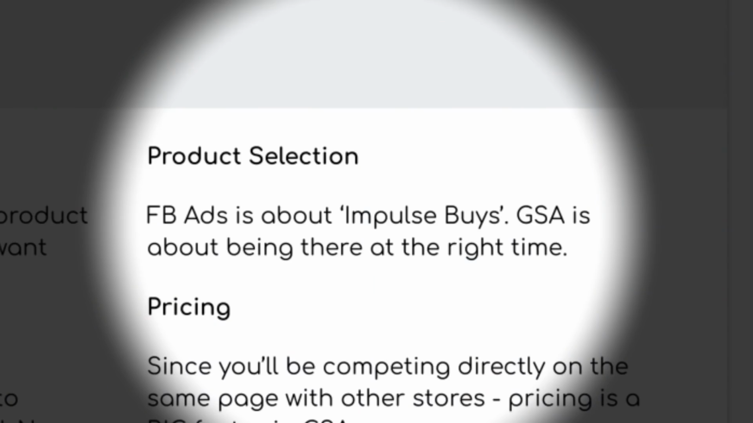In terms of product selection, with Facebook ads, what you're looking for are impulse buys, right? Because Facebook ads is all about that social platform where people are scrolling, they see an ad and think, wow, what did I just see? I want this product. And then they have that impulse buy. Google Shopping ads, on the other hand, is all about being in the right place at the right time, because you want to make sure your ad is shown for buyer intent keywords, and then just get the sale, close the sale.